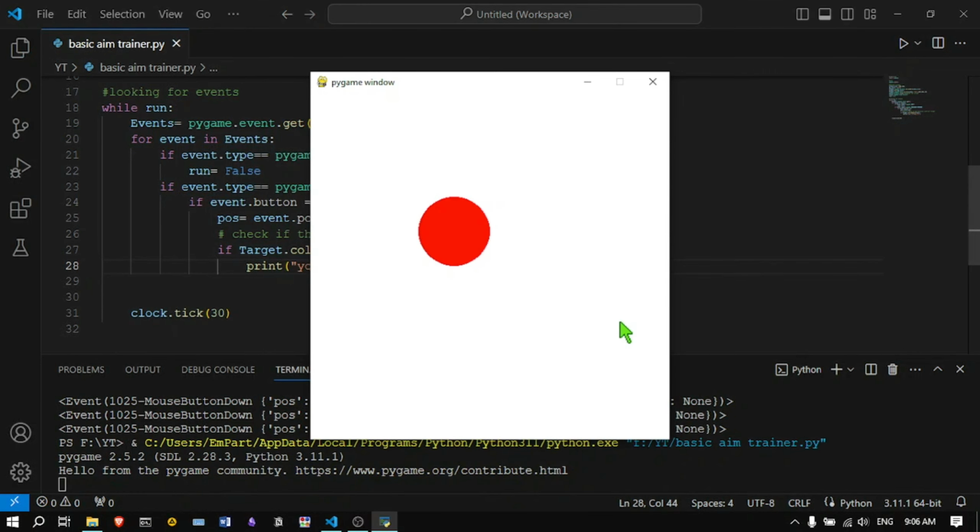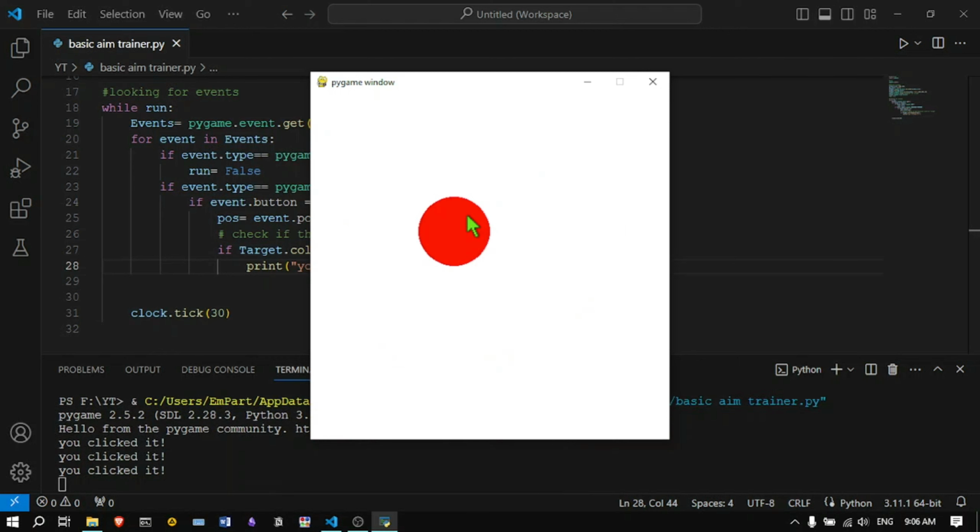If there was any collision, we can print this sentence, as easy as it gets. So let's just check. As you can see, I'm clicking and nothing is happening. But as soon as I click inside this target, it's just gonna say you clicked it, right? Okay.